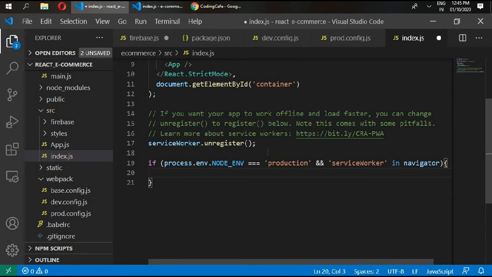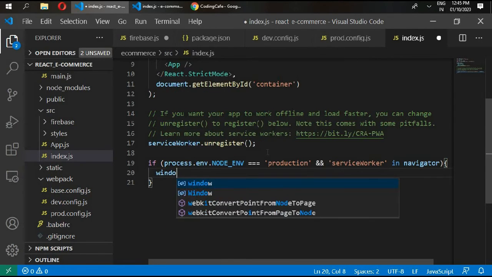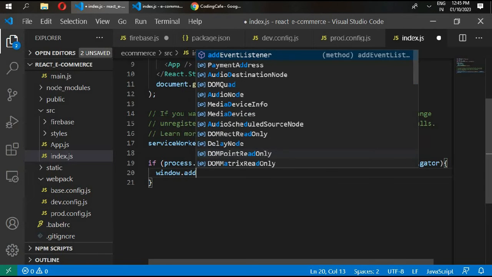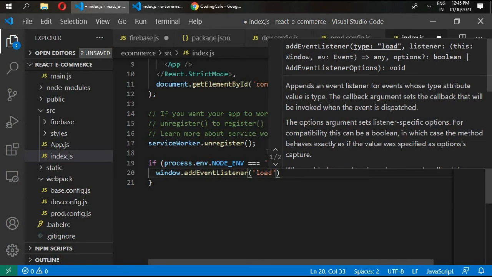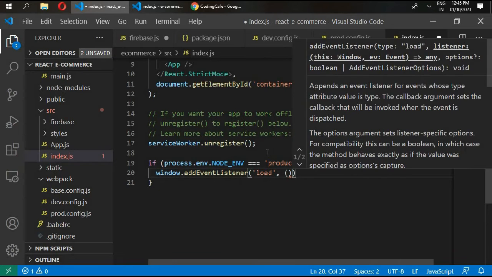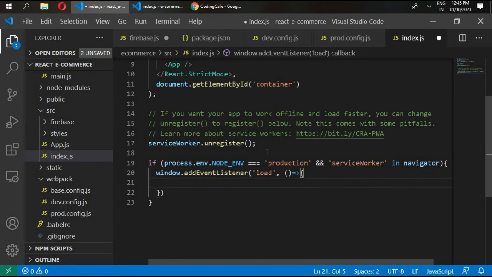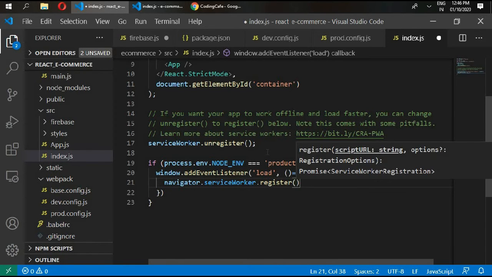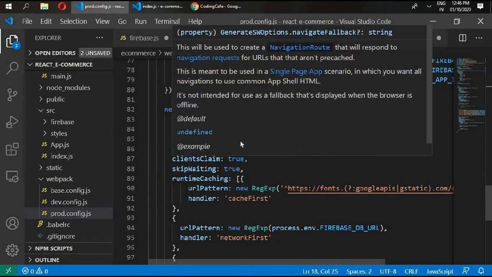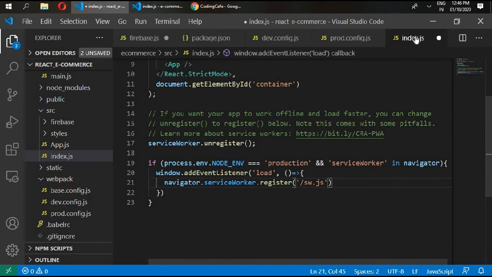Okay, then window.addEventListener, load, and pass here the arrow function, and navigator.serviceWorker.register, which registers the service worker from here. Okay, that sw.js, just like we said in our production, sw.js.